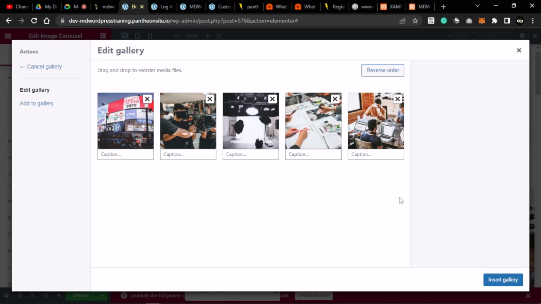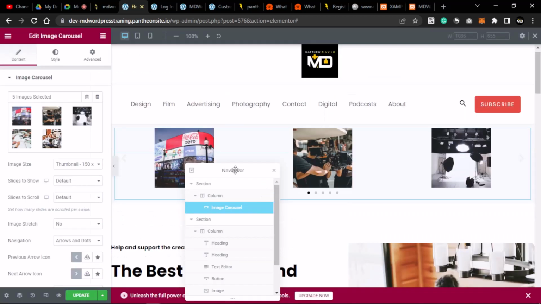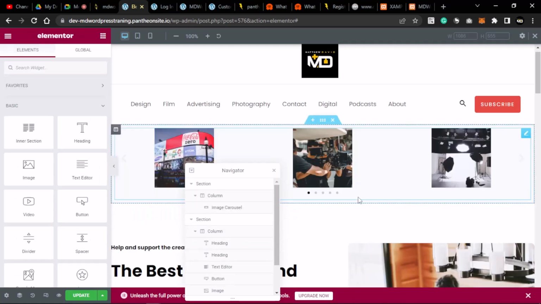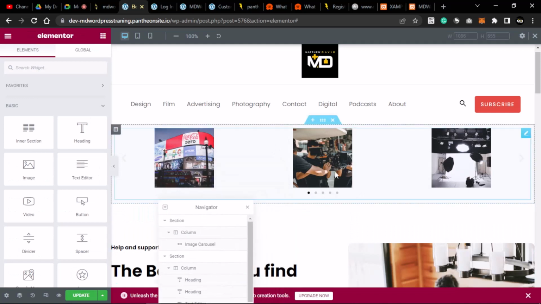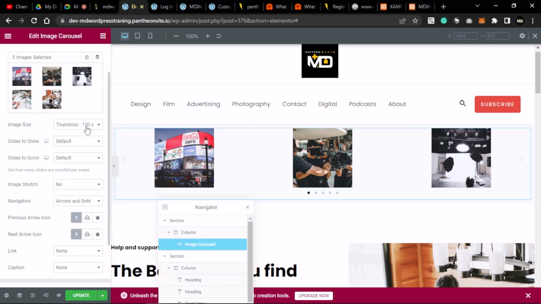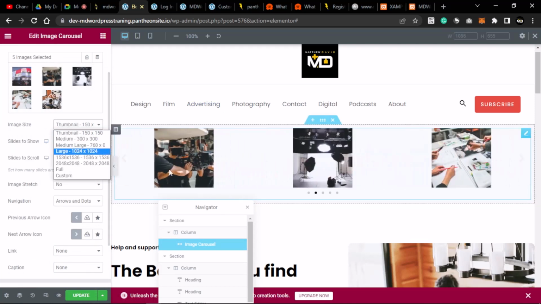So I've selected my images, so I'll just insert them. So these are the images. So this is the slider. So I can edit the size of the image. I can edit how, so you can see the sliding on its own. So that's how to set a slider in.